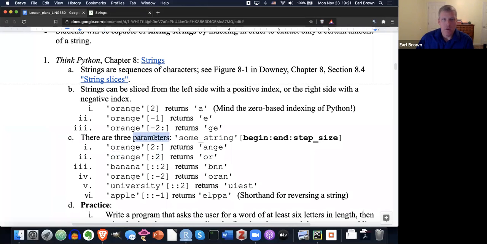Okay, you can also specify a third parameter, which is the step size. The default is 1 character, just every character. But you can specify something other than that. So this right here, banana, between single quotes, open square bracket, no starting point, colon, no end point, colon, but we do have a step size. And the step size is 2.